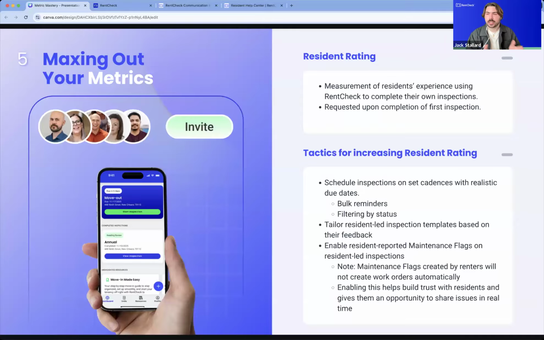It'll ensure that they understand the value if you leave a message explaining what they need to do and why. In addition to that, tailoring your resident-led inspection templates based on previous renters' feedback is something that can really get that 5-star rating, because the resident-led inspection templates can be altered as much as you want with our customization tool, and using their feedback will ensure that they are getting an inspection that is not only valuable to you, but valuable to them. And with renters, of course, everyone's a little bit different.